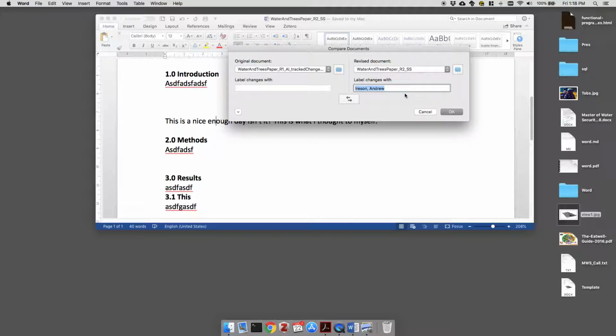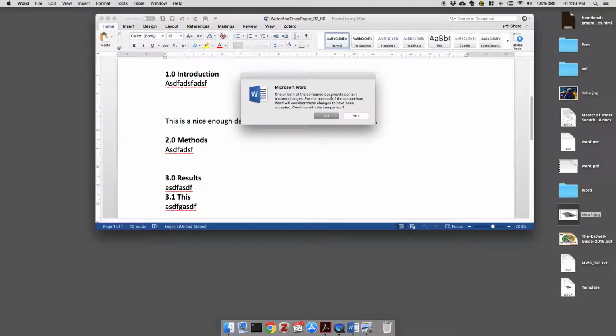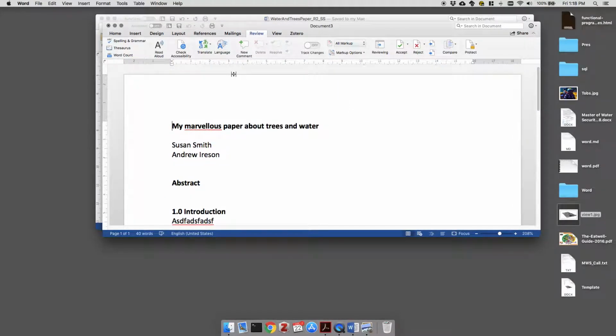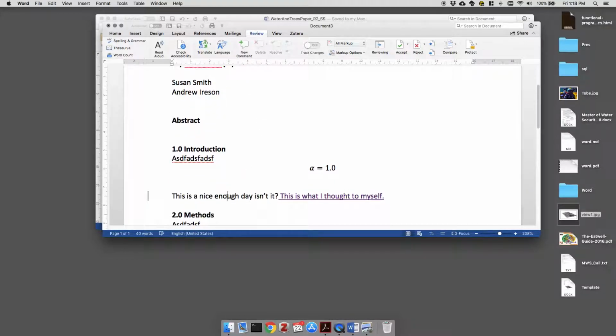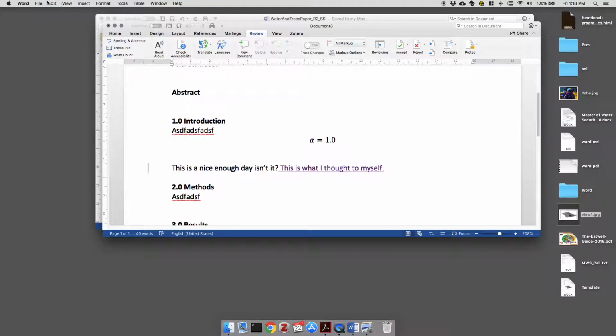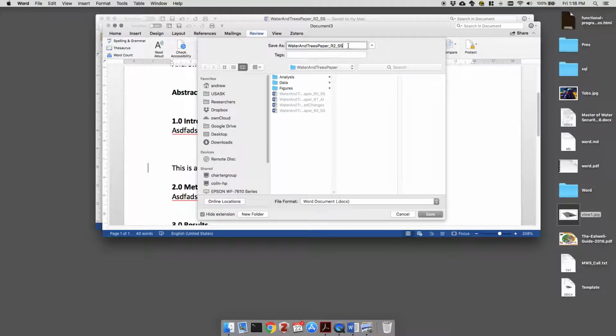Actually, no, this is now the student's edits, isn't it? So Susan Smith. Click OK, and it's going to say, one or both of the documents contain track changes. Now, what you do is you say yes, which means we accept all of the supervisor's track changes, but then we compare that to the changes I've made. So if I rejected one of his changes, he will see that. Let's try that. Okay, so I accepted his change and I added text, that's all. Okay, and then I would go File, save that one as tracked changes. Okay.